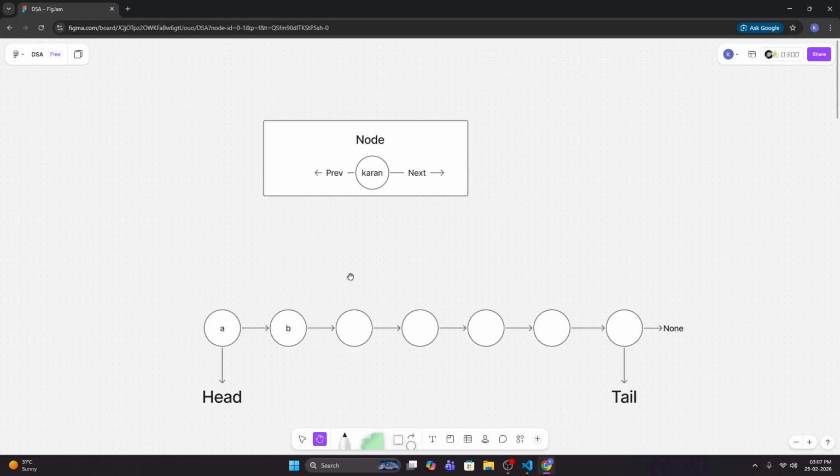Hey guys, welcome back. In this video, we are going to cover doubly linked list, and our next video is going to be circular doubly linked list. Before going on to the coding part, let's understand what's the difference between a singly linked list and a doubly linked list.